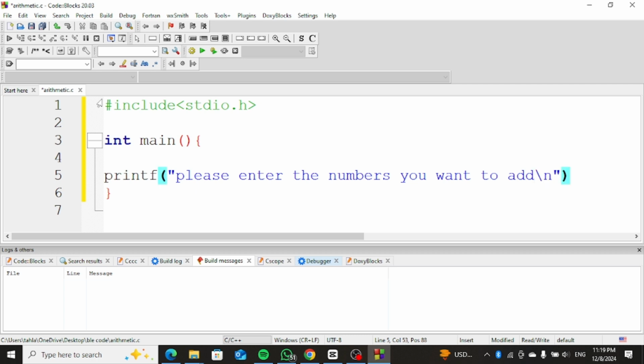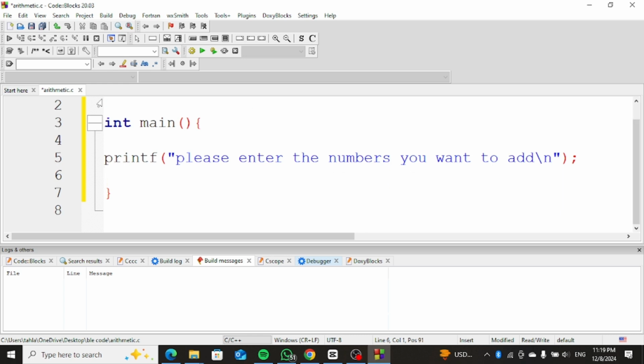Okay, to collect these values that the user is going to enter, we need to use scanf. Since the user is going to enter integers, we are going to say %d and %d, because the user is going to enter two values. So we take %d, that means the first value and the second value.